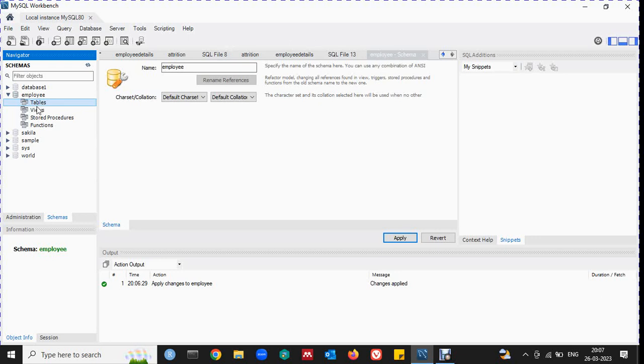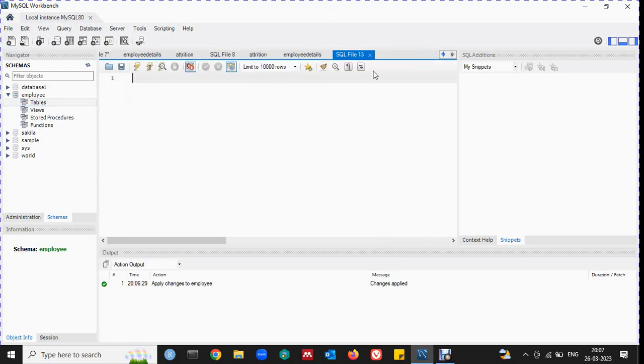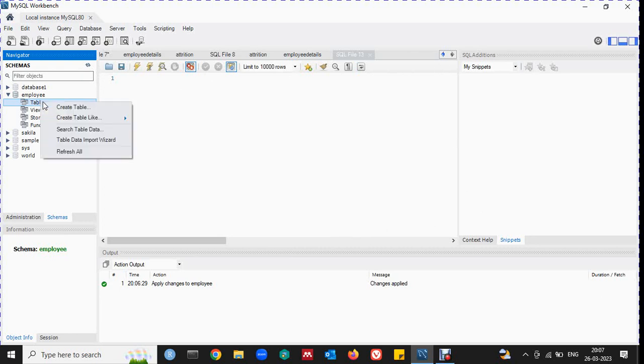So here I'm not going to show creating tables. Instead, let's export an Excel file into SQL. This is a new query tab I have already opened. Now let's quickly export an Excel into the SQL.